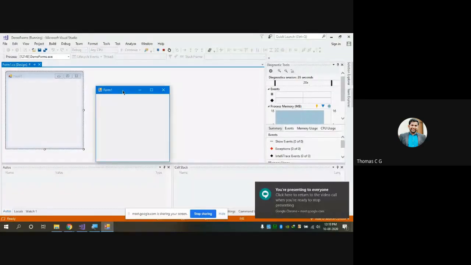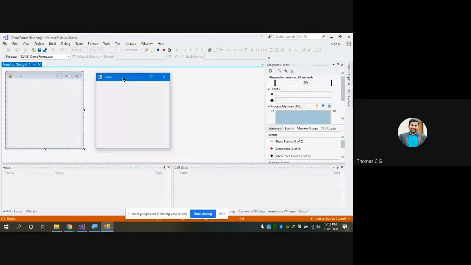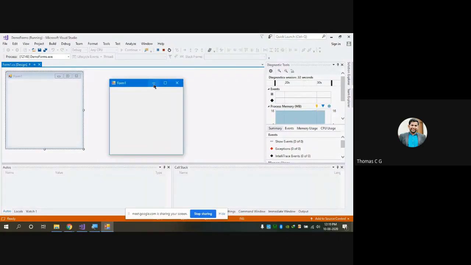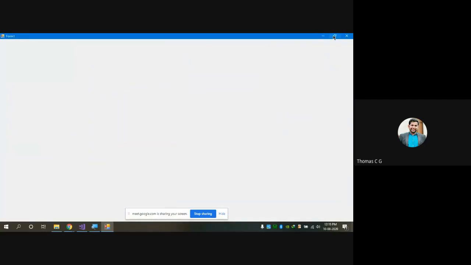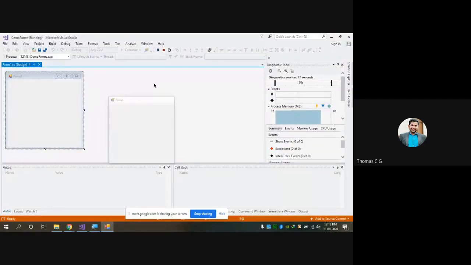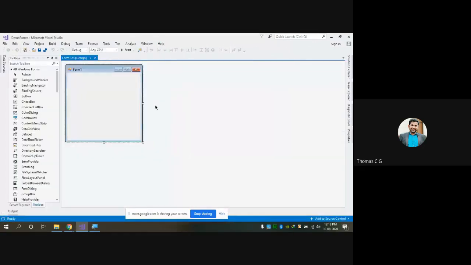I guess now it's visible. Okay, so here you can see that there's a form running without anything. It's just a form. It has minimize, maximize, close. All these things are working, it's running. Minimize will work. Maximize is working, closing is working. So this is a simple application which the system automatically gives to you.